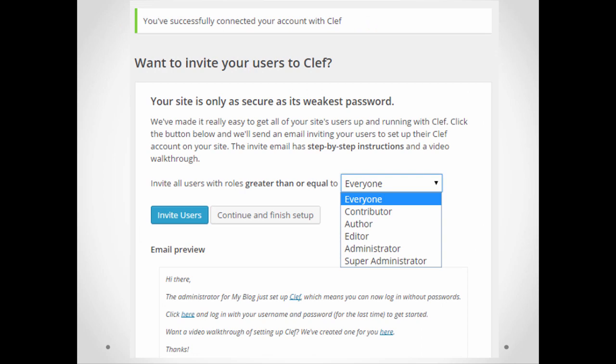You can see here it tells you that you've successfully connected your account with Clef and asks you which users you want to invite. Now, the nice thing about this is that you can choose to invite users above a certain category. So in other words, people who are just subscribers won't get this at all. You could have it so that anybody who is an administrator would have to sign in through Clef, but otherwise they could just log in through the normal means.